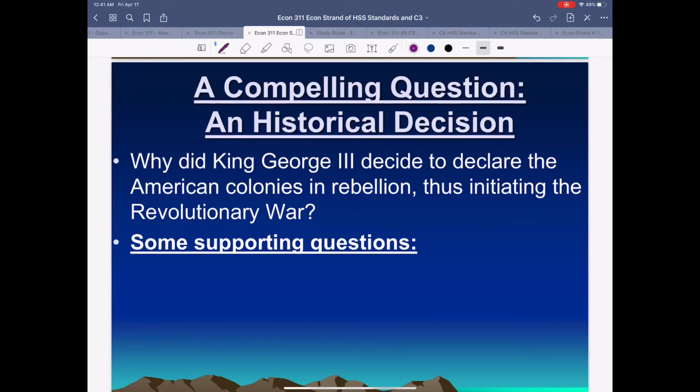Here's another compelling question. These are just examples, and I just want you to get comfortable with the process of identifying a compelling question. Why did King George III decide to declare the American colonies in rebellion, thus initiating the Revolutionary War? That's a big open-ended question. And as we'll do a lesson in here on the American Revolution, what were the economic causes that led to it? And what you'll see is that this indeed has many, many facets to it, and you could come up with some great supporting questions.